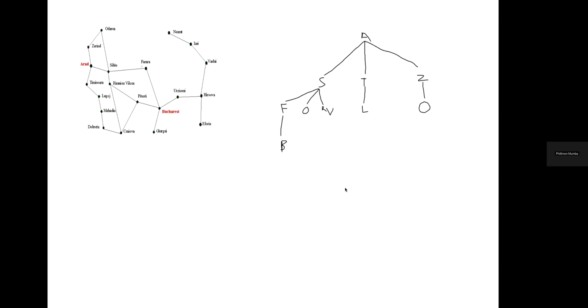Then from Oradea, we can go this way. But since we already know that the goal will be that one anyway, let's just expand. Remember we started from Arad, Sibiu, Oradea. So we are moving from Arad, Sibiu, Oradea. The only child that Oradea can have is this one.